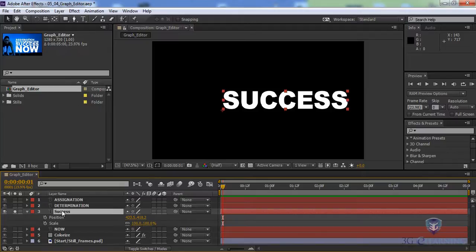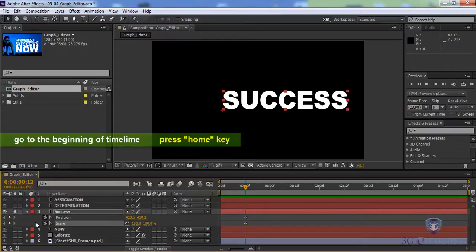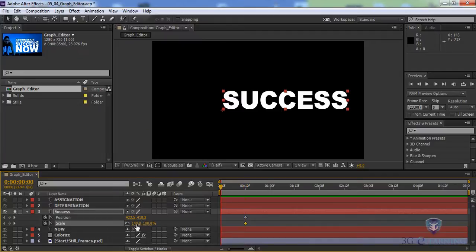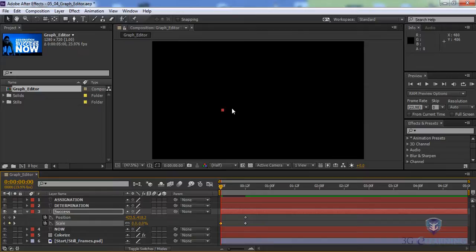Now since this is where I want the word to end up, I'm going to go ahead and animate backwards by positioning my current time indicator on frame 12 and then clicking the stopwatch next to position and scale. Now that we have our first keyframe set, press Home on your keyboard to move back to frame 0. Now change the scale to 0 and you can still see where the word is because of this control handle in the middle of the comp window. Now I just want this to slide a little bit to the right, so I'm going to click and drag on the X parameter for position.